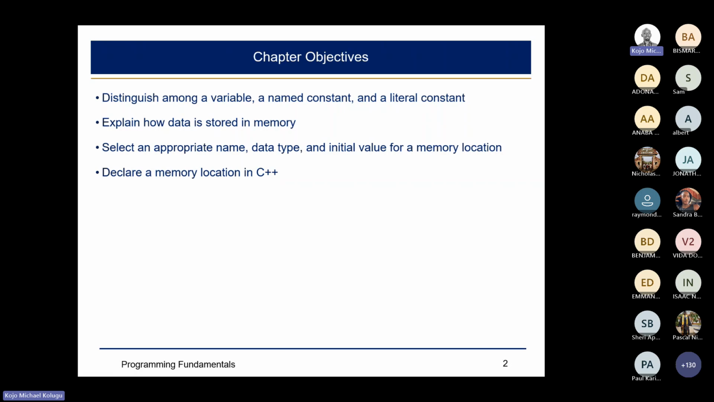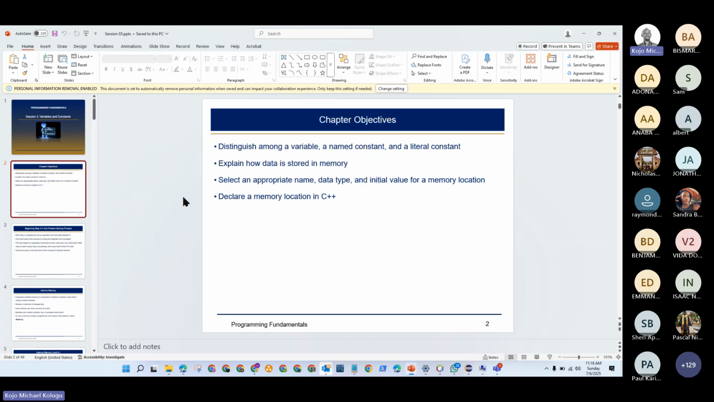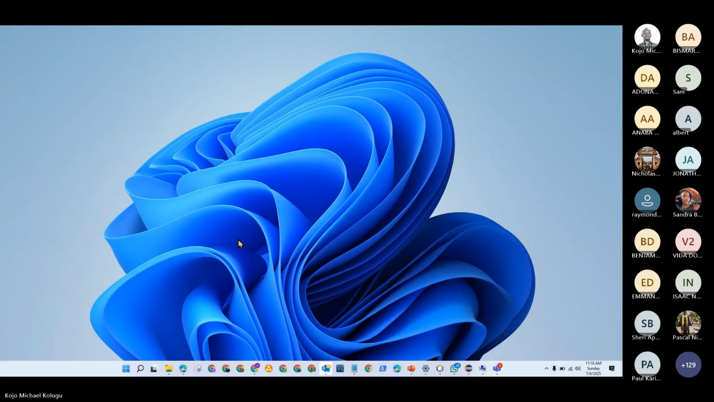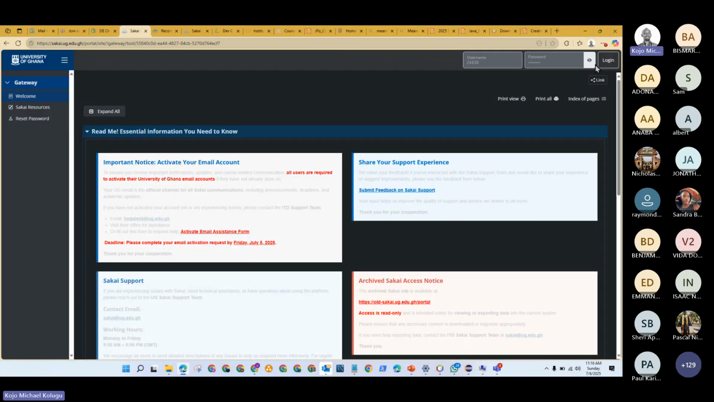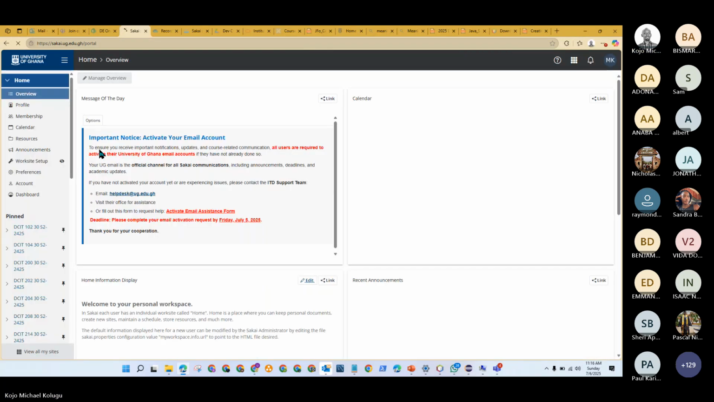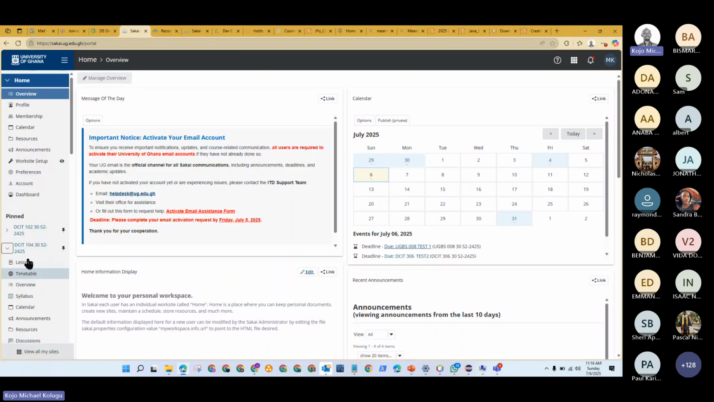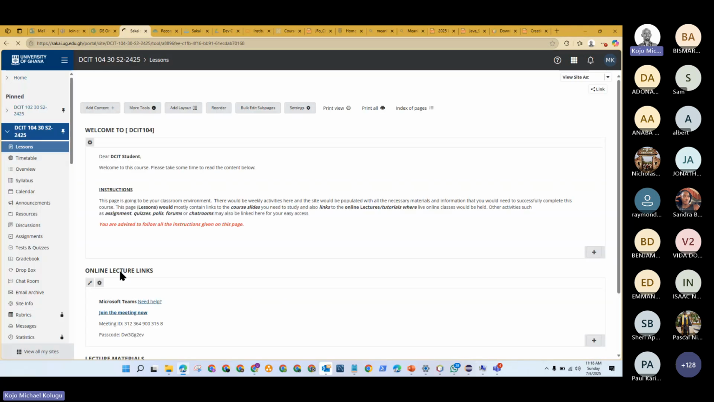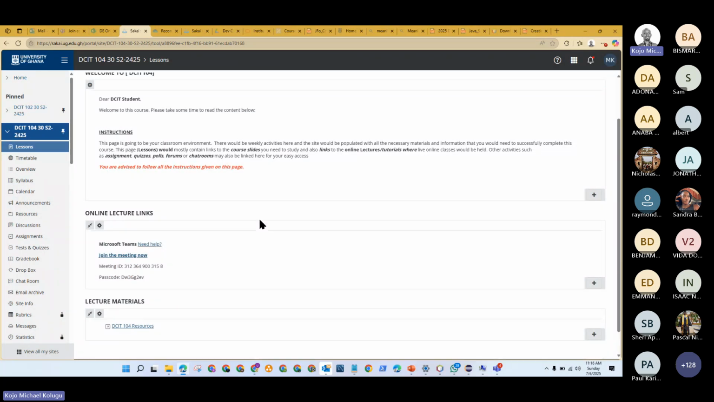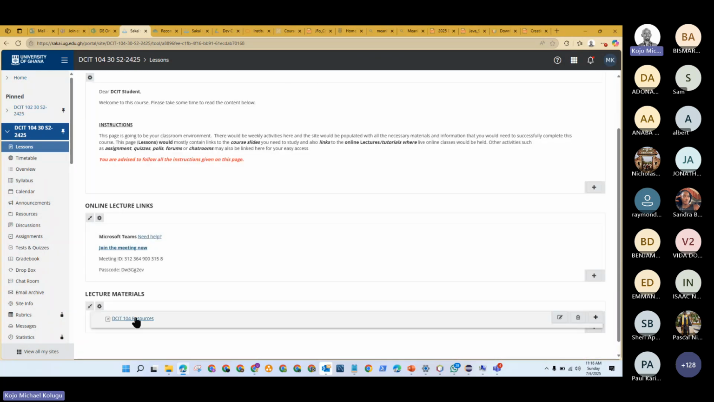But what I'm going to do is first take you through how to set up the environment. So let's do that. I'm going to minimize this. I'm going to go to Sakai, and I'll log in to Sakai. And then I'll go to your course site, which is 104, lesson 2. Now, when you scroll down, you would see your lecture materials. Now, you can click on it.